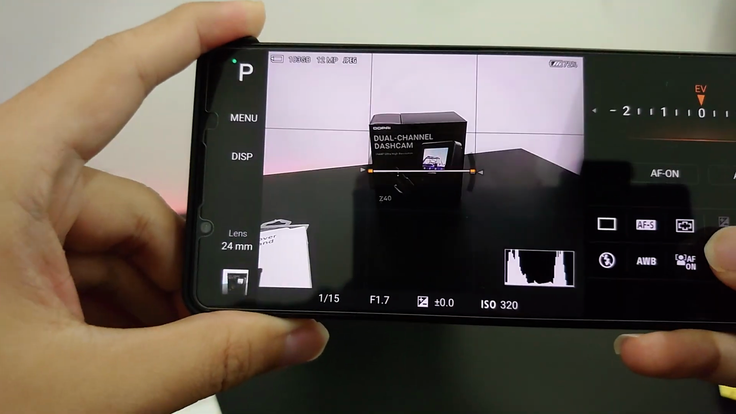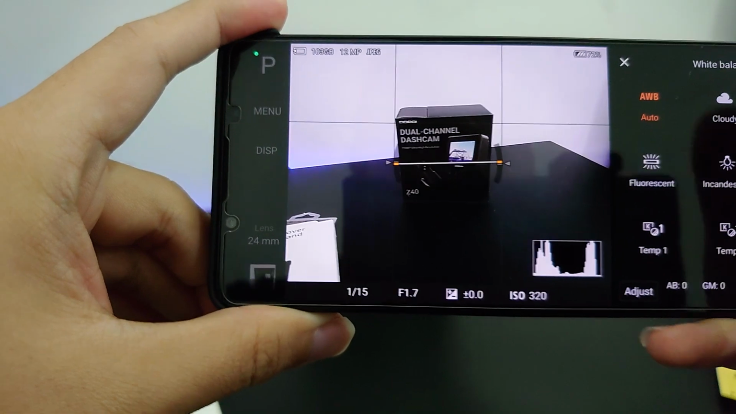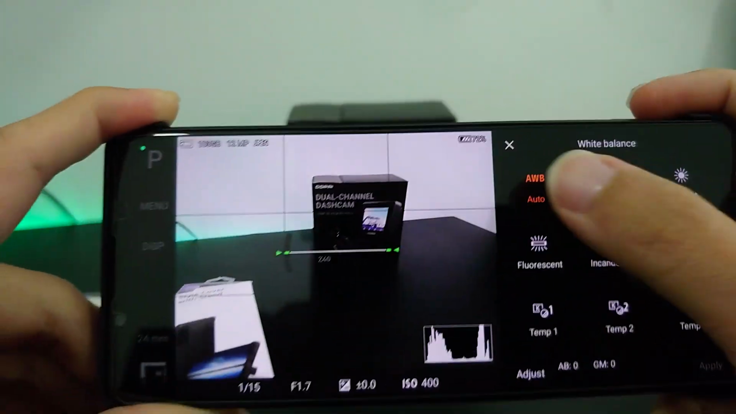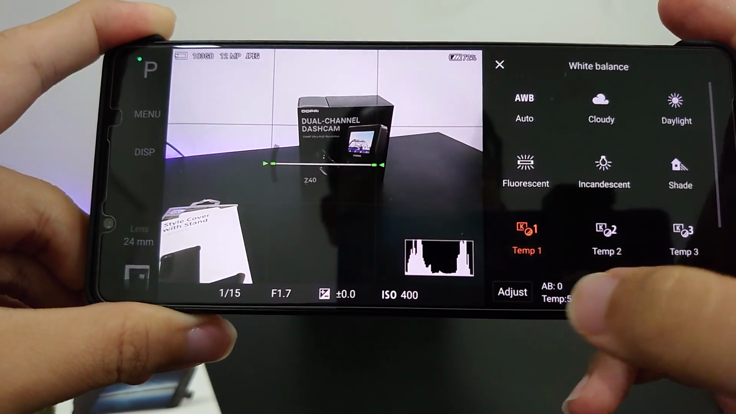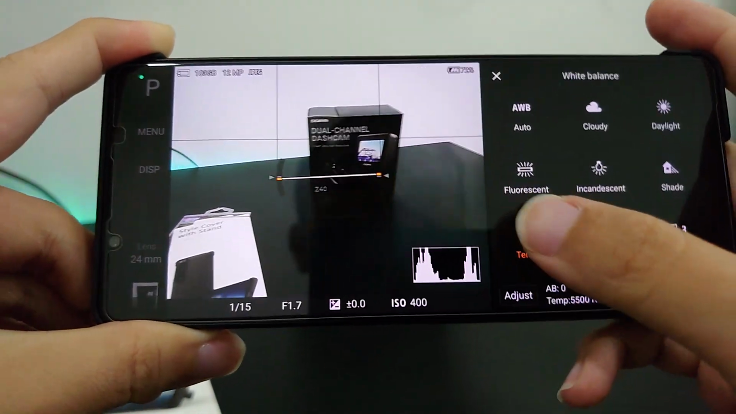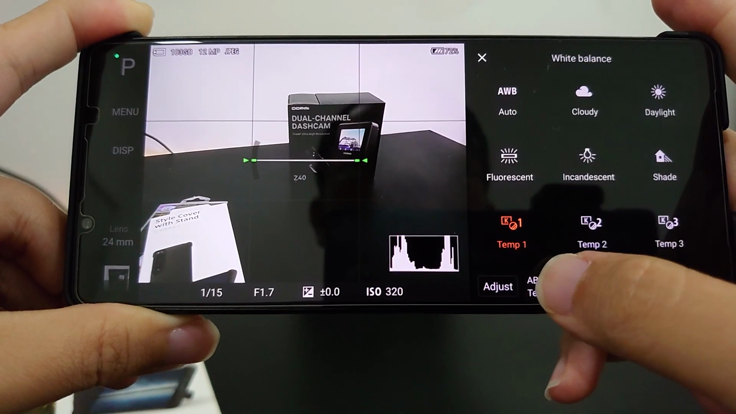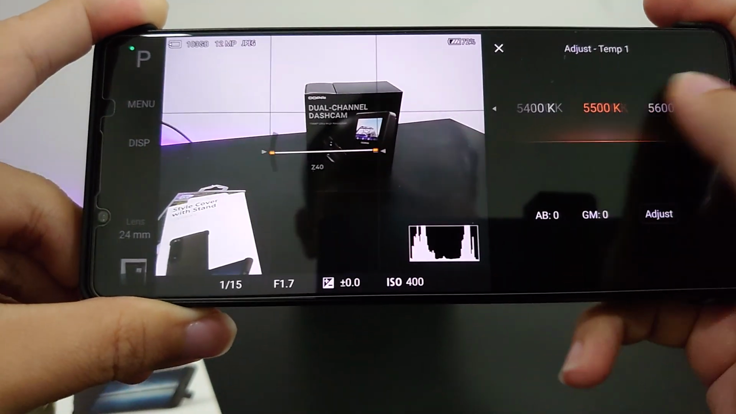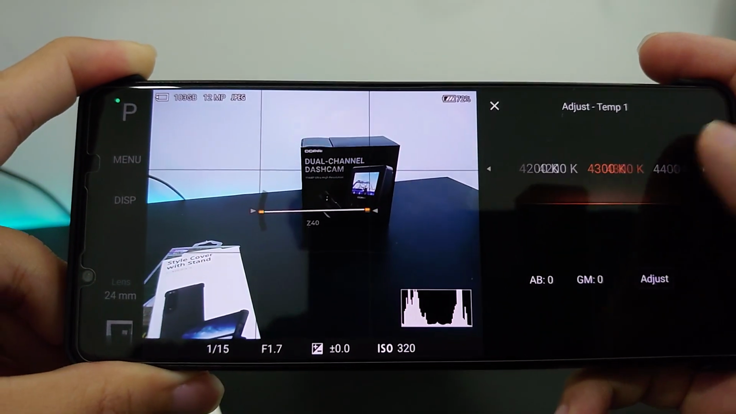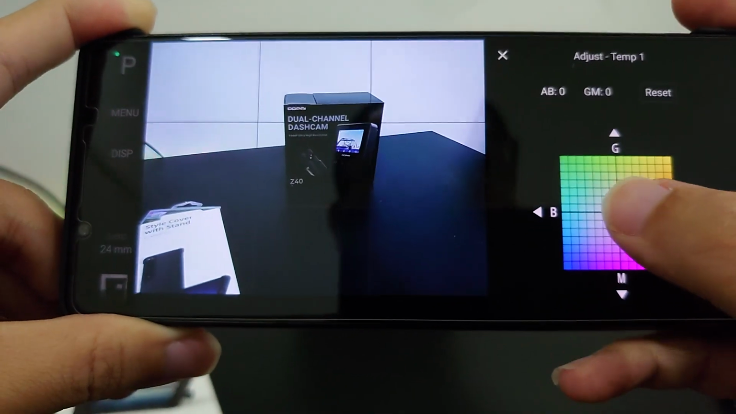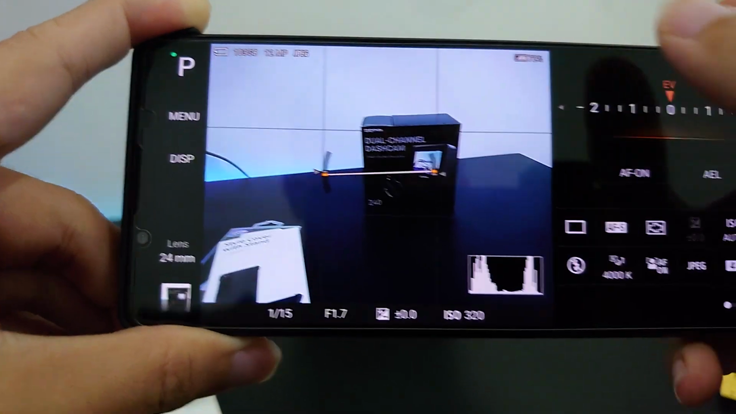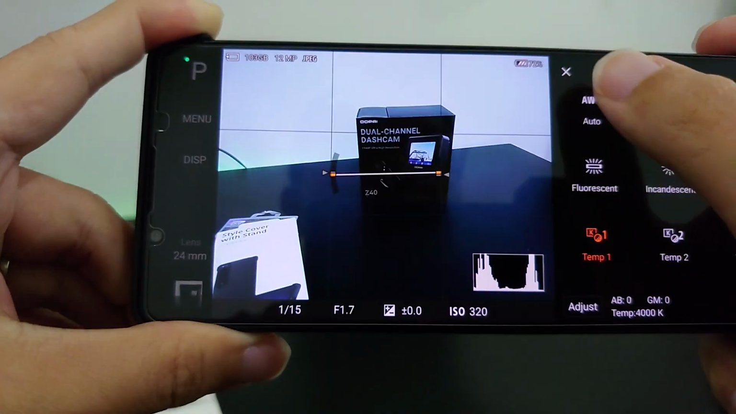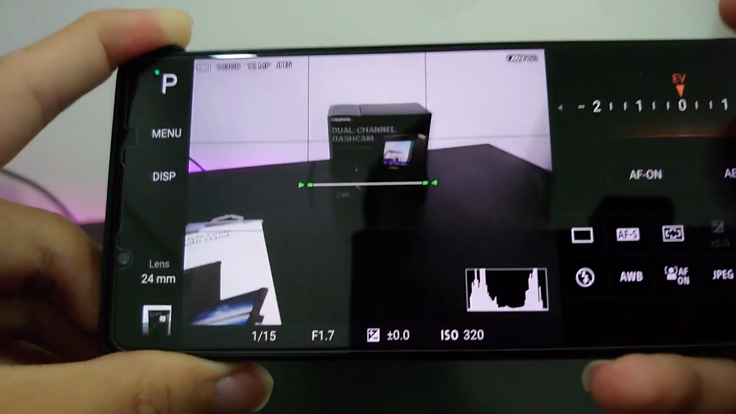Okay, next one is the white balance. So there are a lot of white balance options that you can pick, and you can also preset your preferred white balance yourself. So a lot of customization that you can pick, and you can choose based on the color that you need. Okay, over here we use auto.